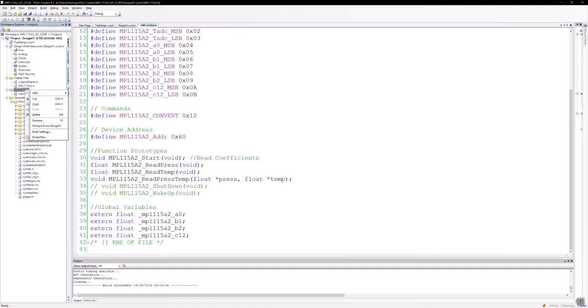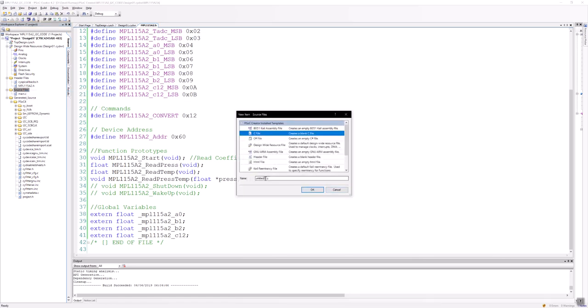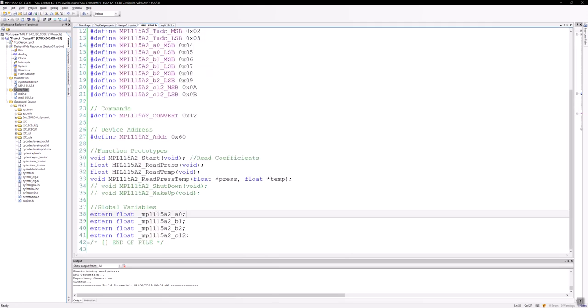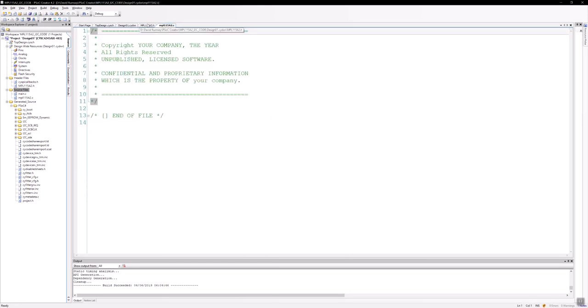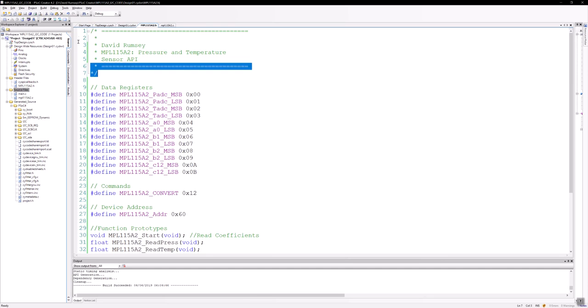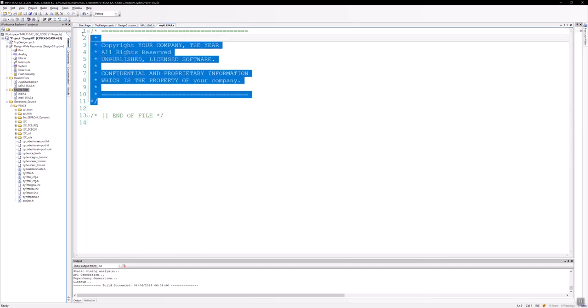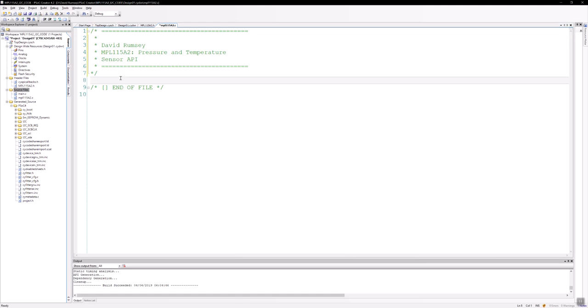Alright, so what we need to do now, of course, is add a new item, and it needs to be a C file, and it should be the same name as the header file, MPL115A2.C. So I've got a C file opened here, and I'm just going to go to my header file at the top and copy and paste this here. Okay, the first thing we should have is our includes for header files.